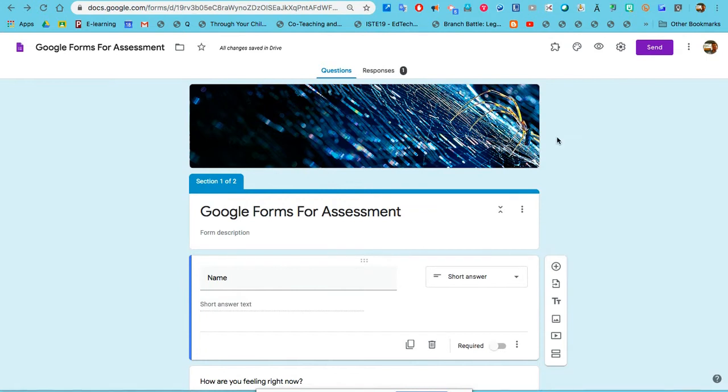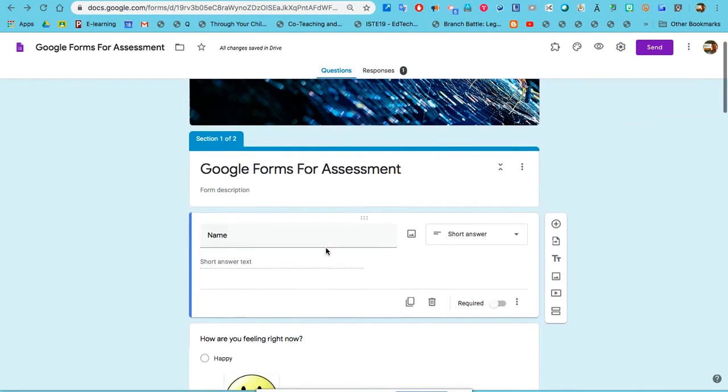If you've never created a Google Form, just out of your Google Drive, there's an option under New, and you have to go down to More, but it says Google Forms. That'll take you into Forms, and Forms are pretty straightforward. There's a bunch of different question types, and you can add a question with the plus sign.